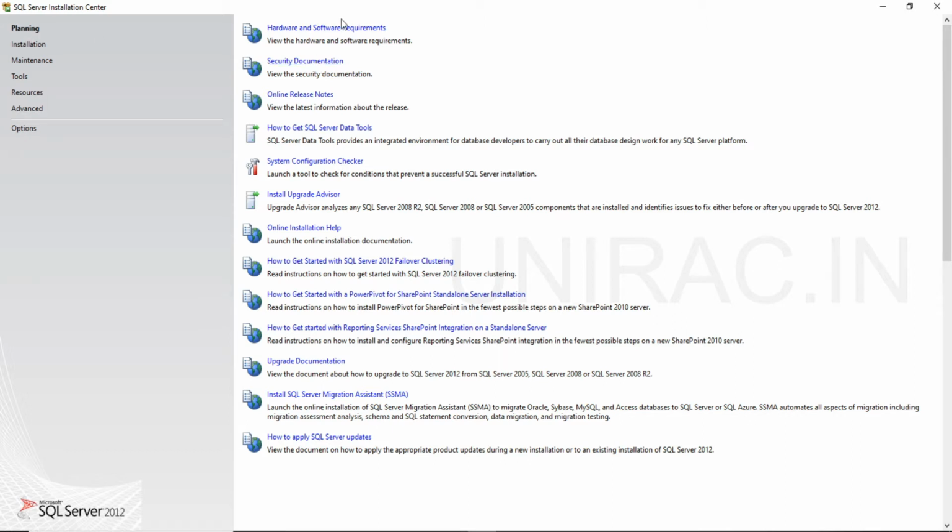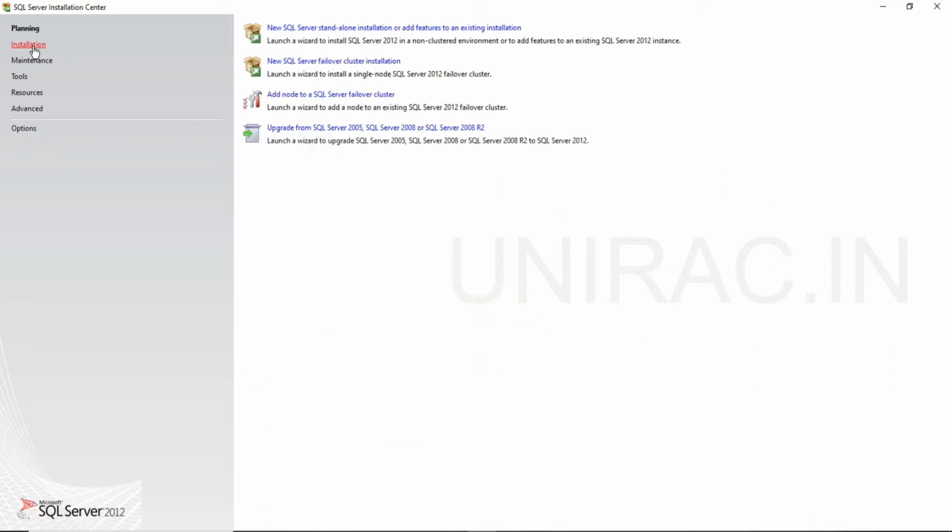So you can plan however you like, from the hardware or software requirements, as well as if you want to go for the installation process, go. You have many installation methods here. When you click on the installation tab, new SQL Server standalone installation or add features to an existing installation.